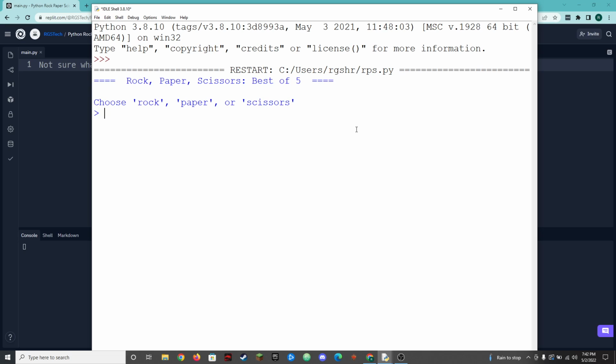And it will use Python's built-in random library to randomly choose rock, paper, scissors for an AI player, as well as conditional statements to control the flow of the program and decide who wins each round. So let me just demonstrate how it works.